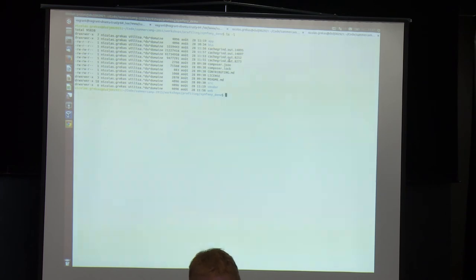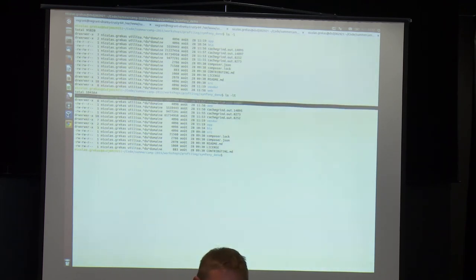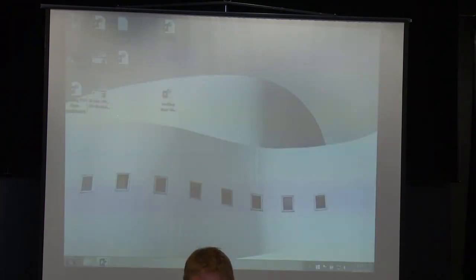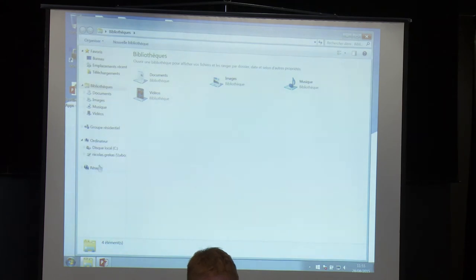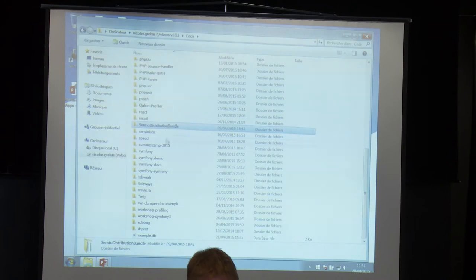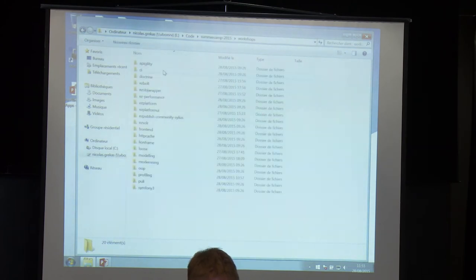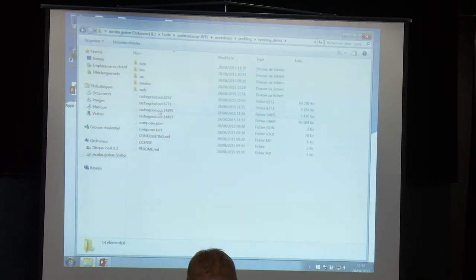Okay, let's try again. So now I again generated cachegrind.out, but I'm out of the virtual machine. I'm not sure why it failed, so I'm just trying now. Let's go for 60 megabytes.